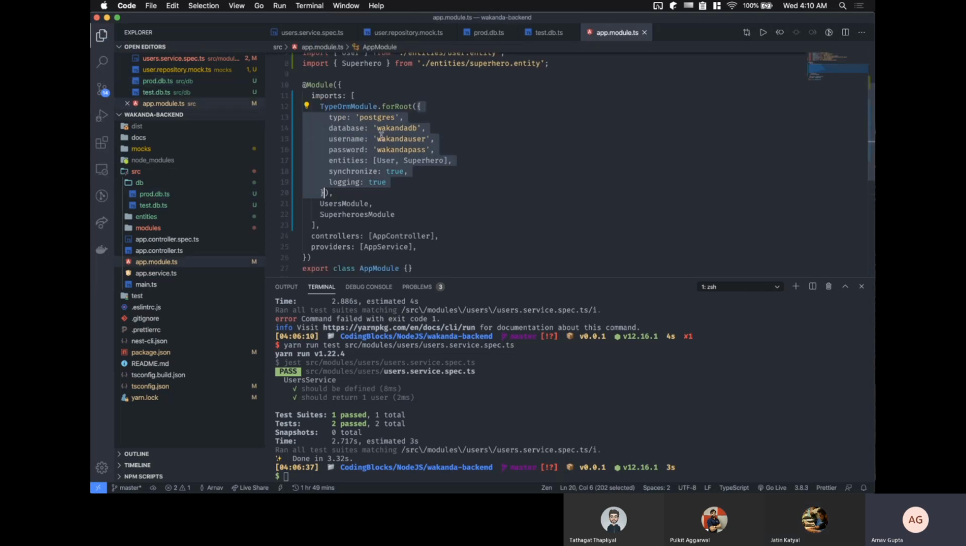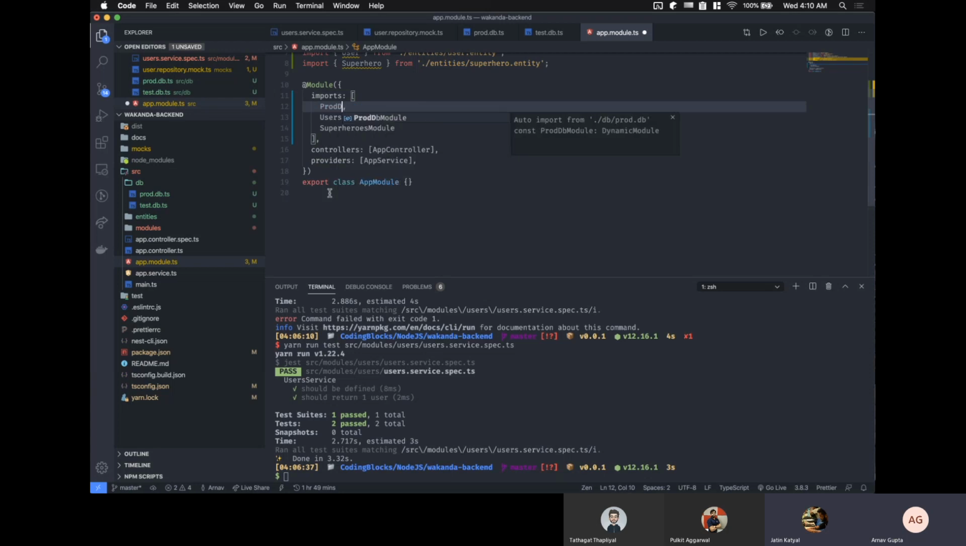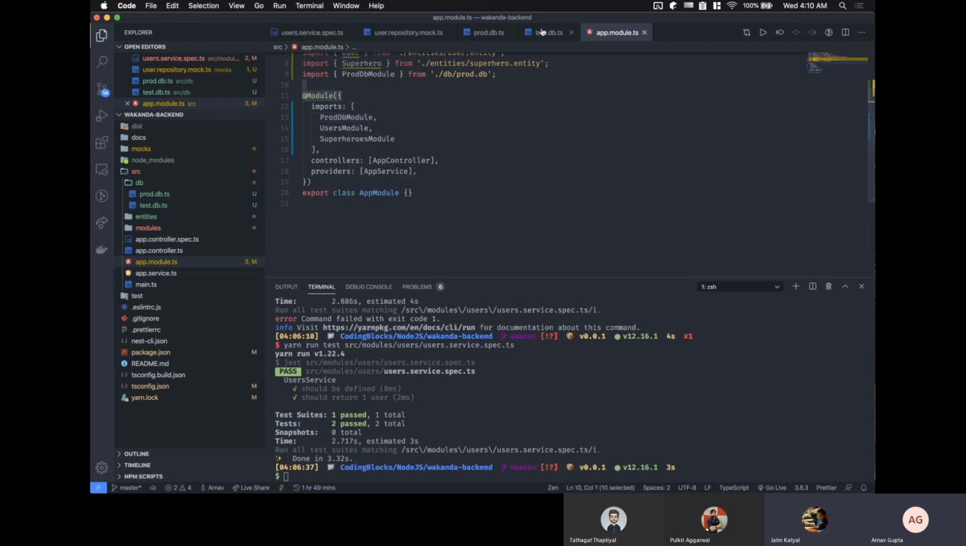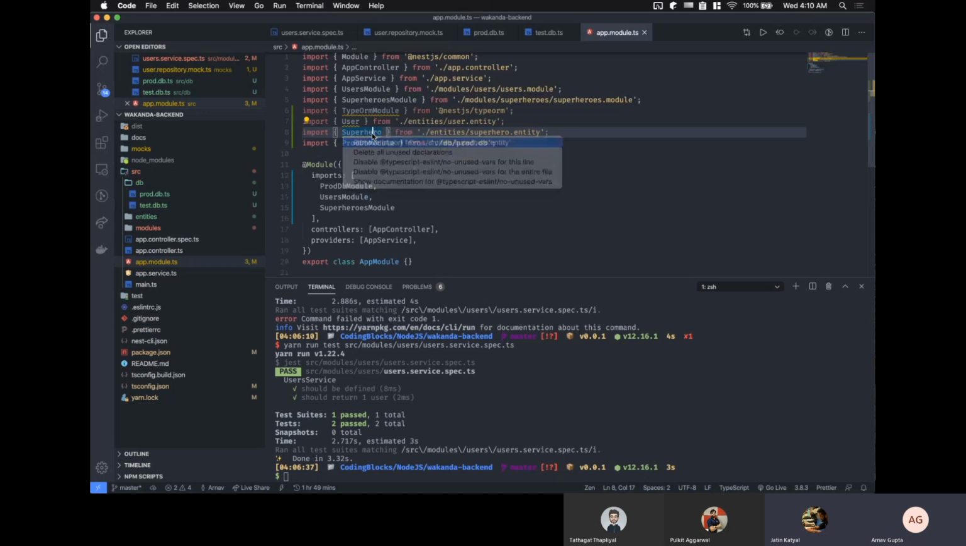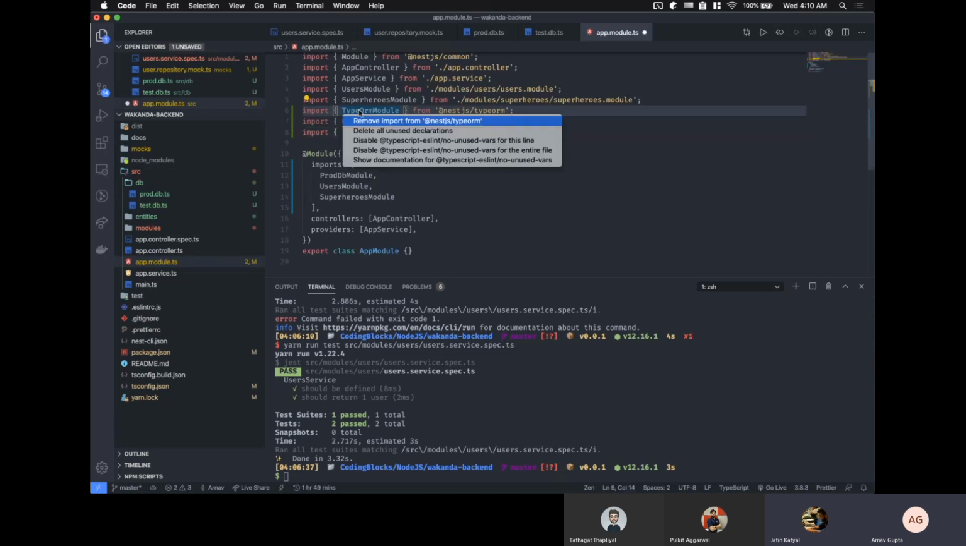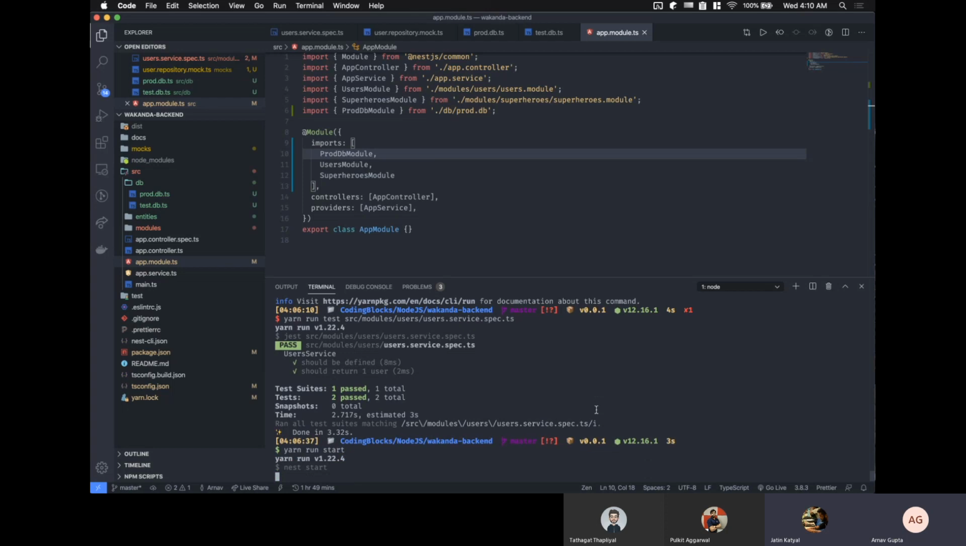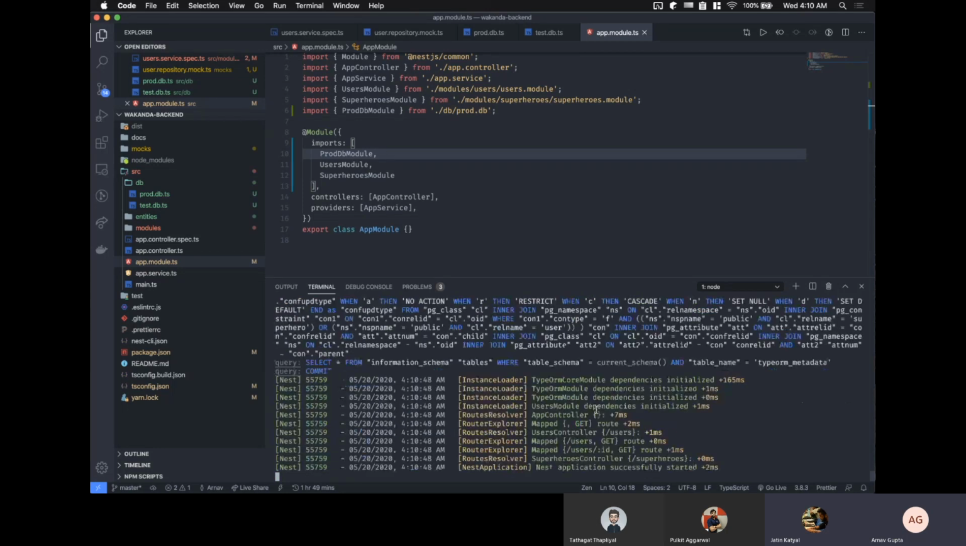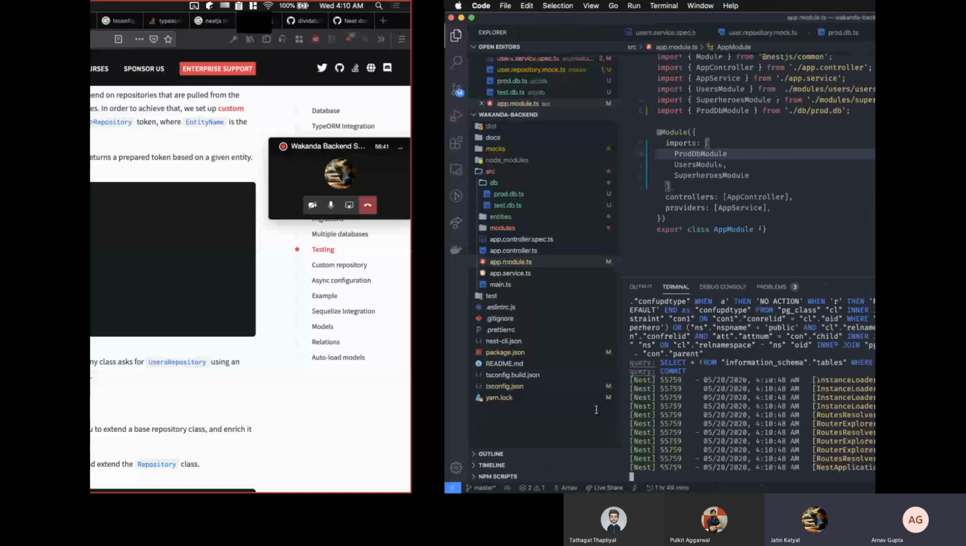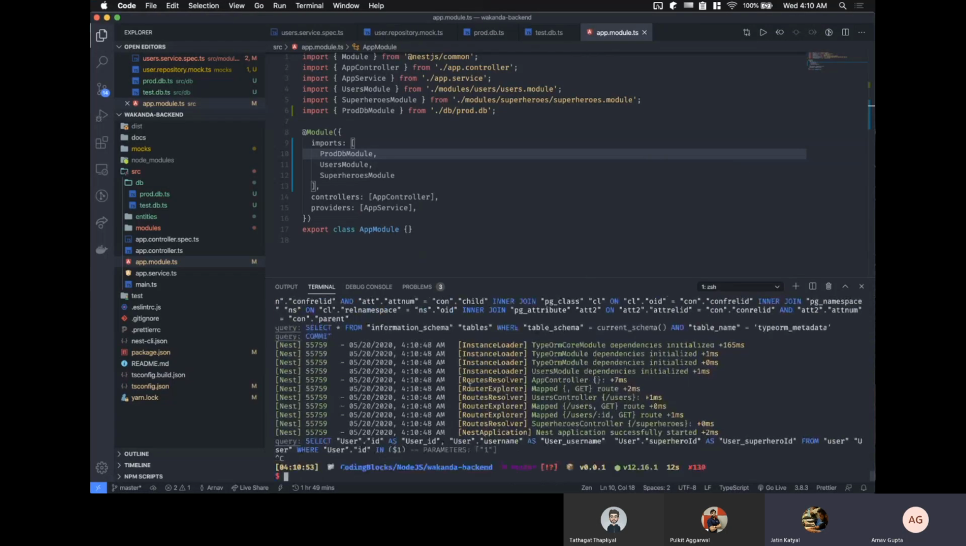So that way, in app module, I can actually insert this prod.db module. Right now they are both the same. Actually, I will just change this DB name to the test one. So now I have the prod.db module here. Let's see if the app first of all runs. /user/1. Yeah, so that works.